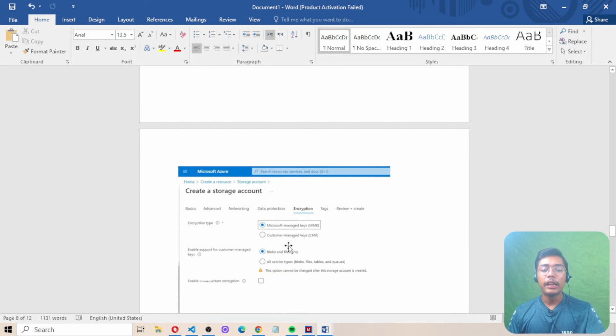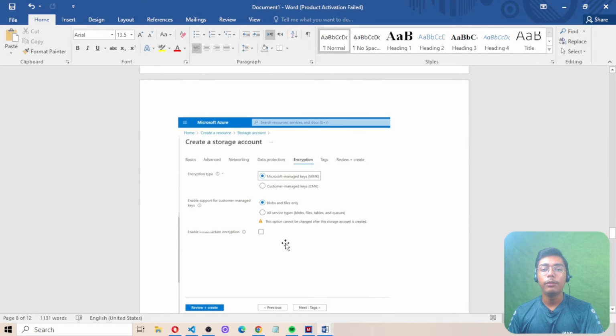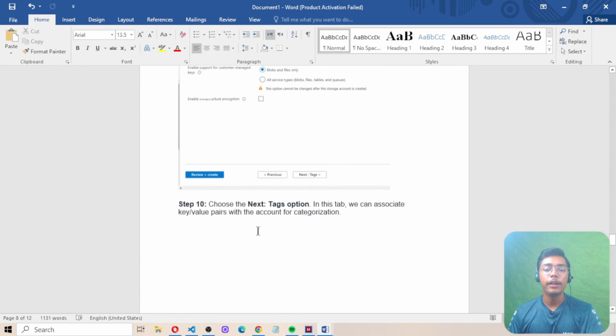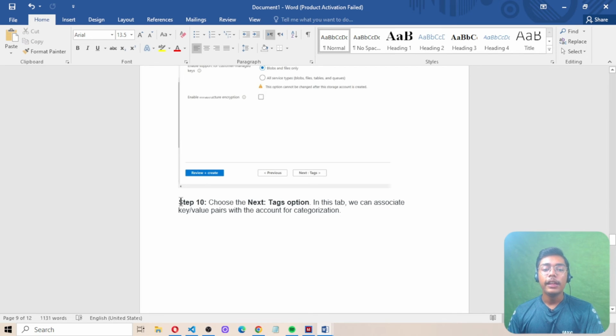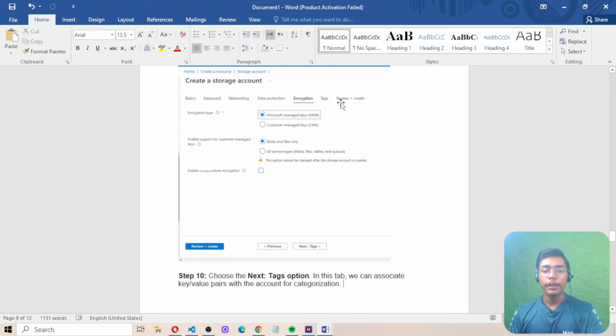If you try to change anything, or if you have done anything wrong, it will give you an error when you move forward and create your data application or anything which you want to create in your storage account, or if you want to save data. Step 10 will be to choose the Next: Tags option, and in this tab you will get an option to associate key value pairs with the account for categorization. For that we will choose the tags option, which is after the encryption tab.